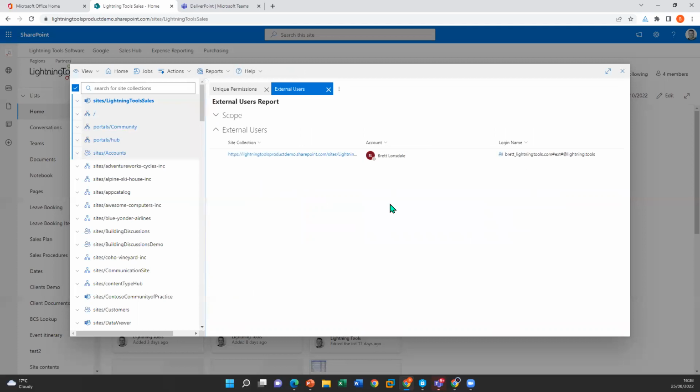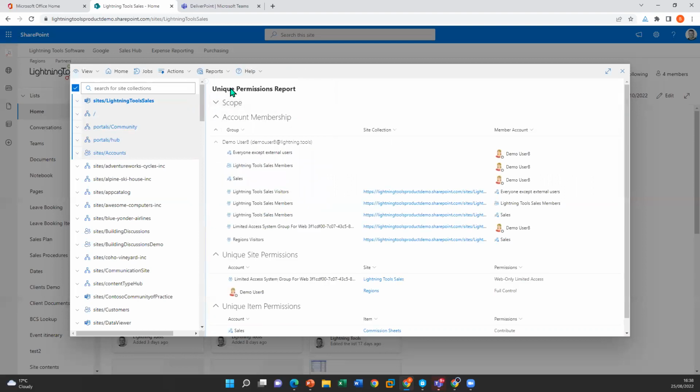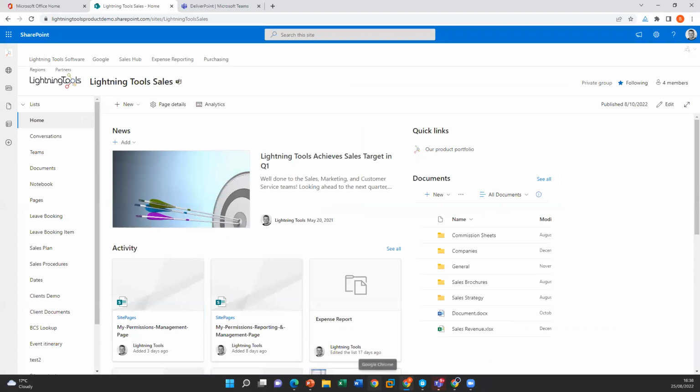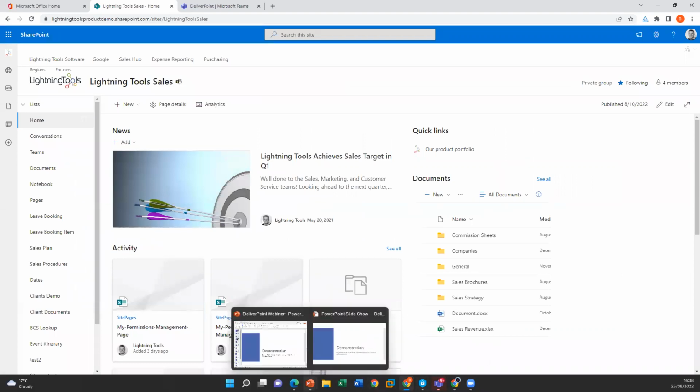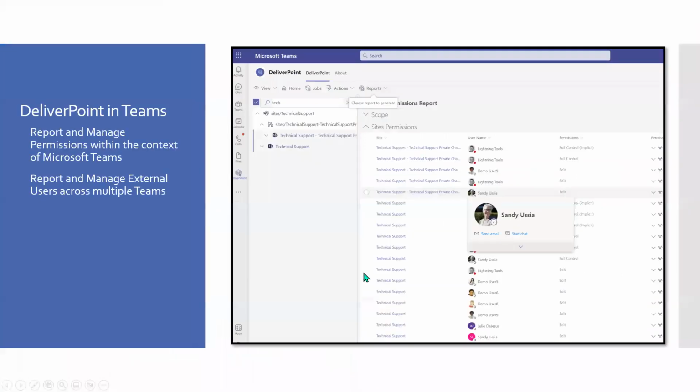So running this will allow me to see what external users I have inside of these site collections. So there's the Brett Lonsdale. I can select that and remove the external user if I want to. Okay, so these are some of the useful reports that we have, and I'm conscious of time, so I'm just going to jump into some of the brand new features that we have.